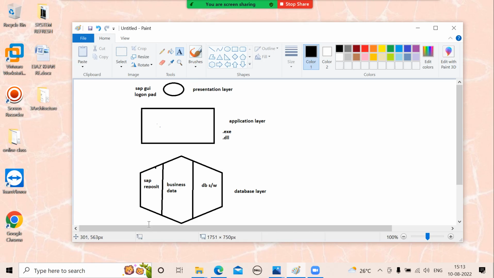At the database level, generally, if you take any other software, you have the database software plus your business data. These two only will be there. But when it comes to SAP, along with that database software and business data, you'll have the SAP repository extra. Means your entire 250 GB of software.